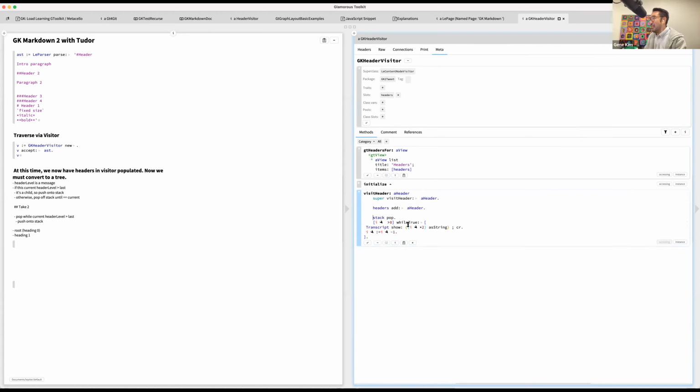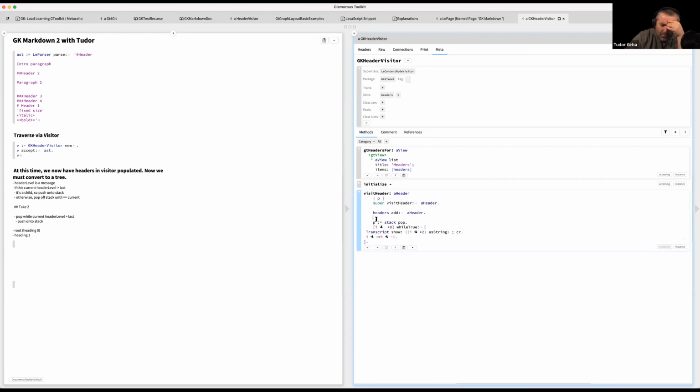So let's see here. The pop value is the stack pop. That's a temporary variable. Why do you do that? I'm sorry, I'm just working my way to an expression. But why put it in a variable?